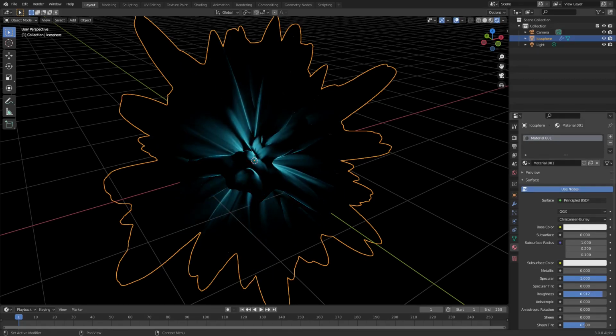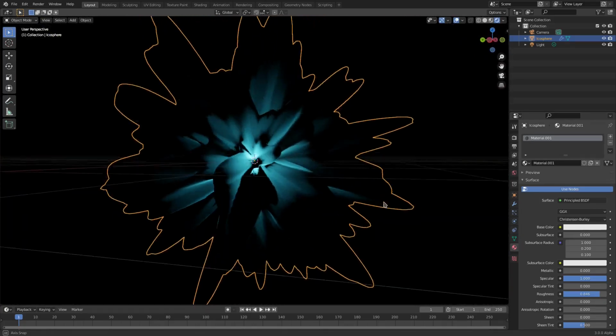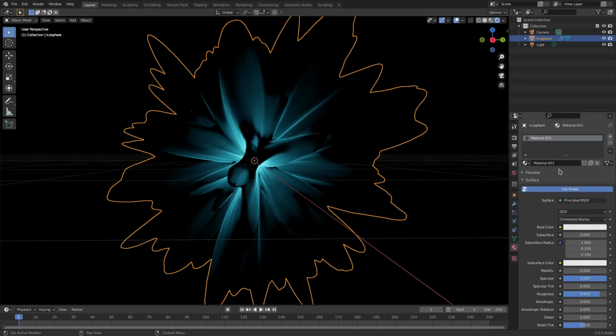I actually want to turn the roughness up to like 0.8, sorry. So we'll turn the roughness up to like 0.8. There you go, looks good. I'm going to call this one Matt, so we can just know which one it is.